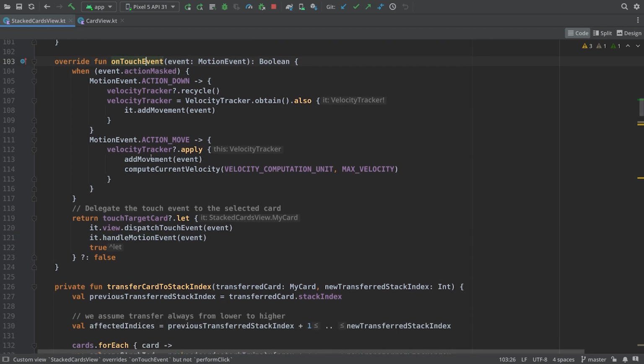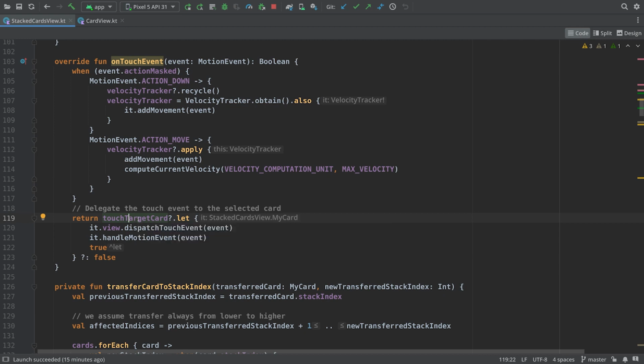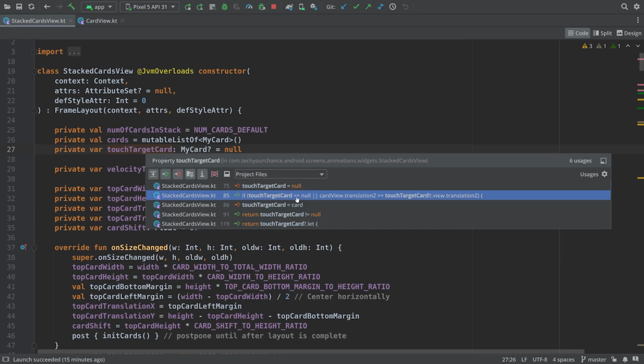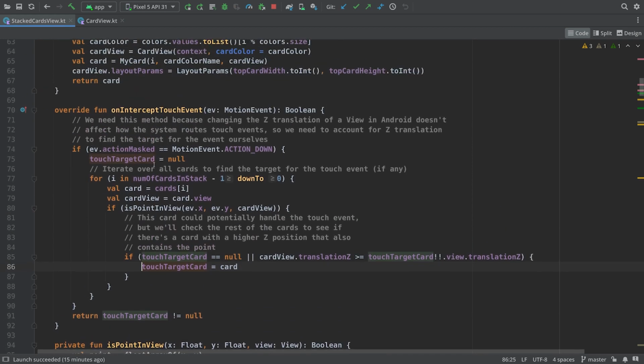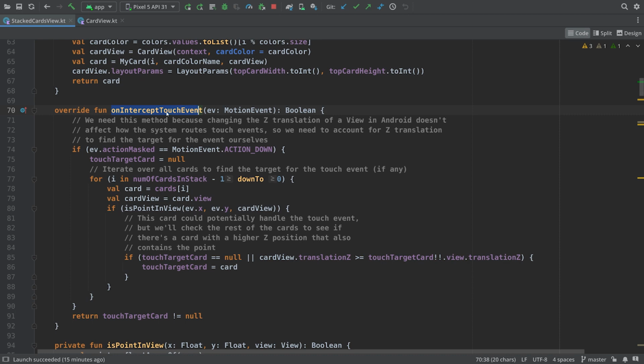And here, please notice that whenever onTouch event of this parent view stacked cards view is called, there is this touch target card property that should be initialized already, and therefore we just route this interaction to this touch target card. Where is this property being initialized? Right here inside onInterceptTouchEvent method. Now this method is kind of tricky and nuanced because most of the time you wouldn't use it.